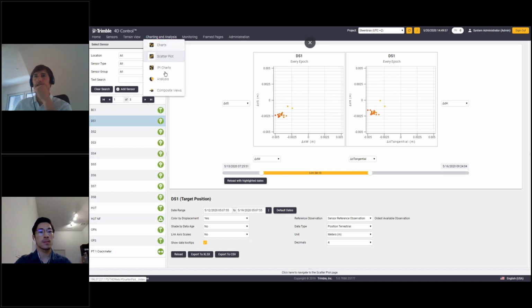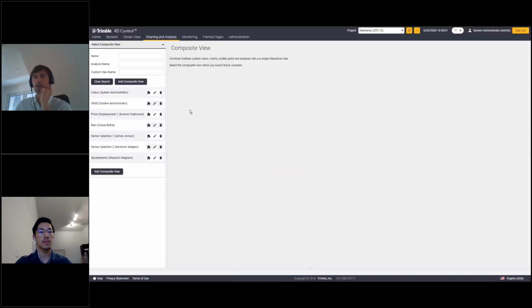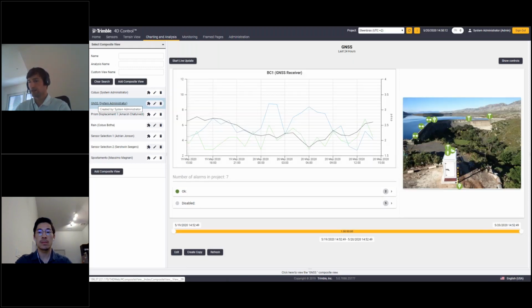Another feature of T4D is the composite view, which I would like to show you. So here you can really display different components as a dashboard view, for example. Like in this example, we see a chart. This is a chart of a GNSS receiver. This is an extract of the system status overview. And here on the right side, again, this is our custom view we were looking at earlier.